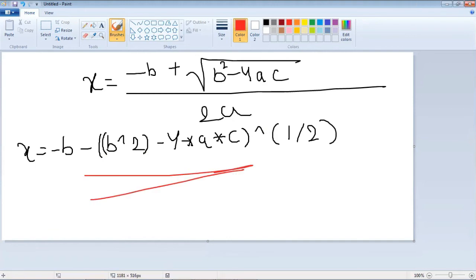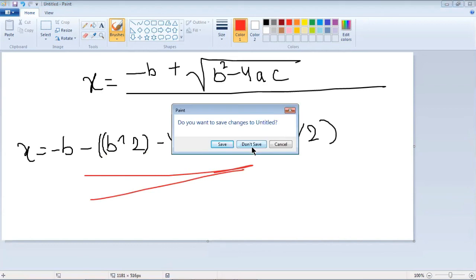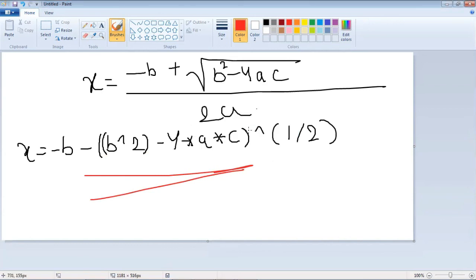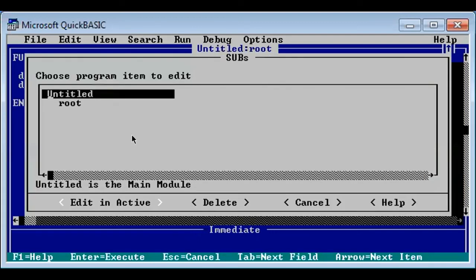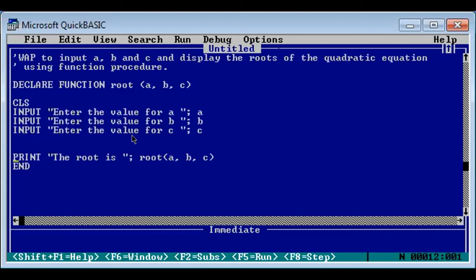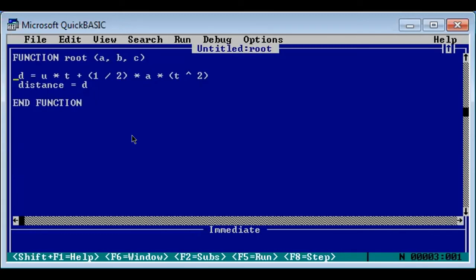So let's go back to our program. So here is our QBasic editor. I guess we have already written the question. Now the only thing is to write down the formula. So I'm writing variable x. Now what we need to do is minus b, then plus as it is.